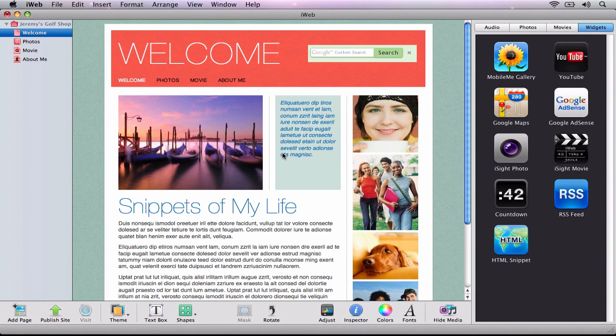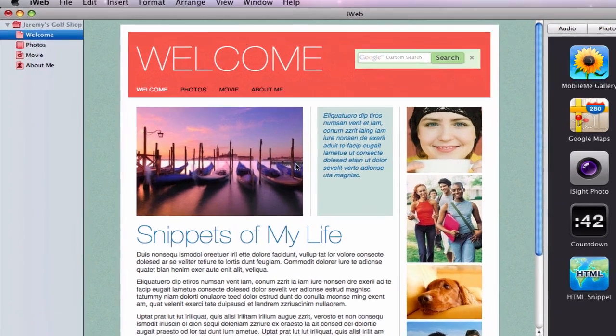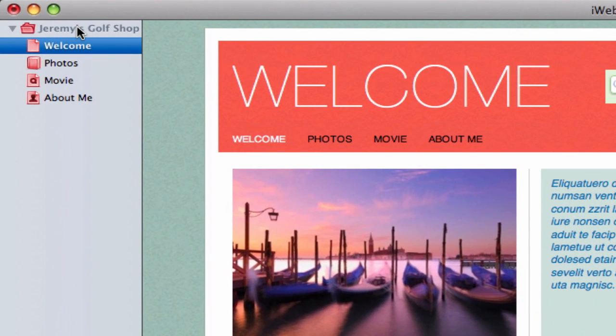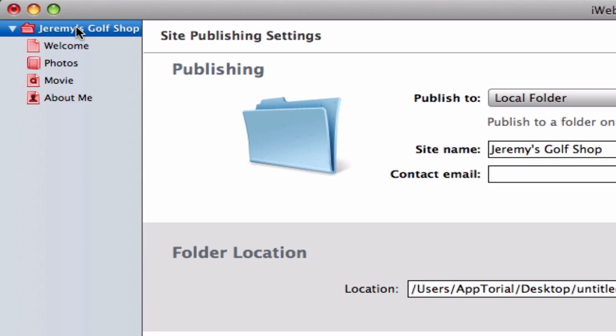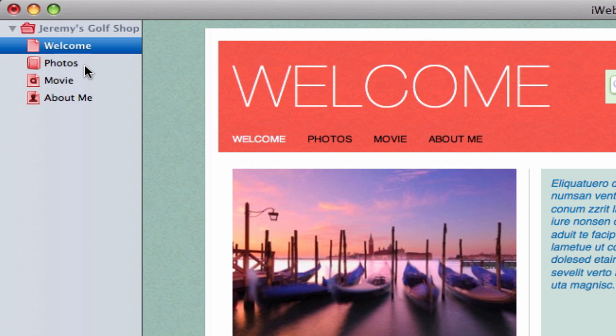To open up your website in iWeb SEO tool, open up the Publish page in iWeb by selecting the site title on the left-hand side of the application. In case you are unclear about what the site title is, this here is a site title called Jeremy's Golf Shop. Everything underneath are just the individual pages that are associated with this one website.